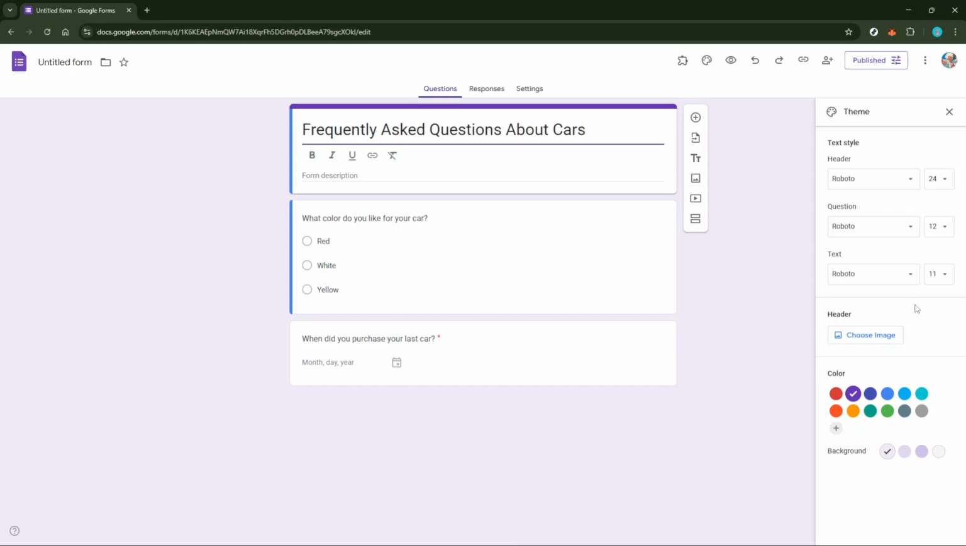Once you're inside the theme customization menu, direct your attention to the header section. You'll notice an option there that says choose image. Click on this to begin the process of adding a new header image to your form.